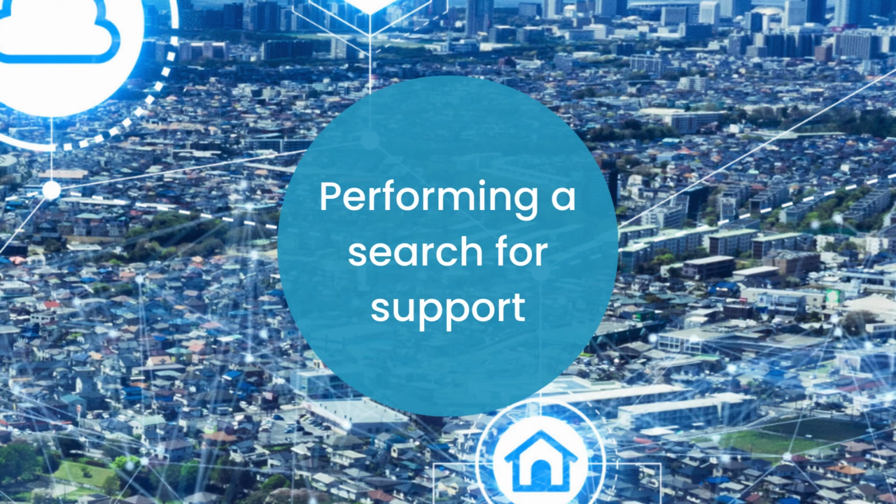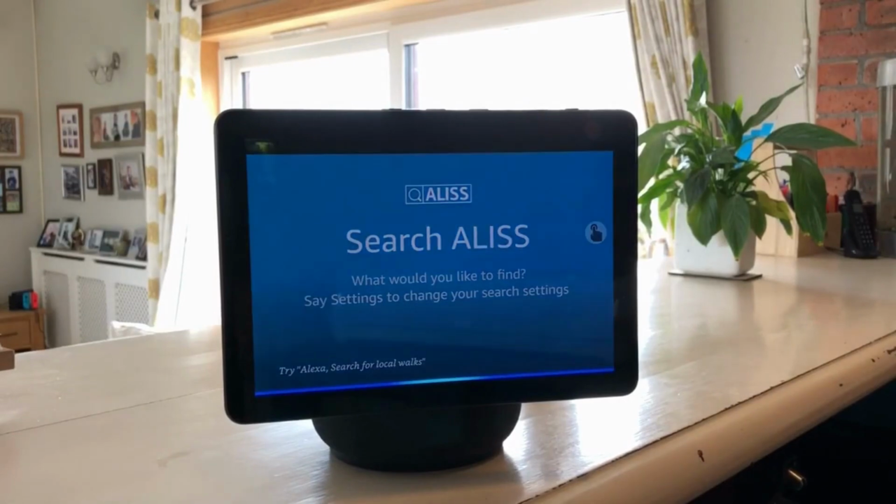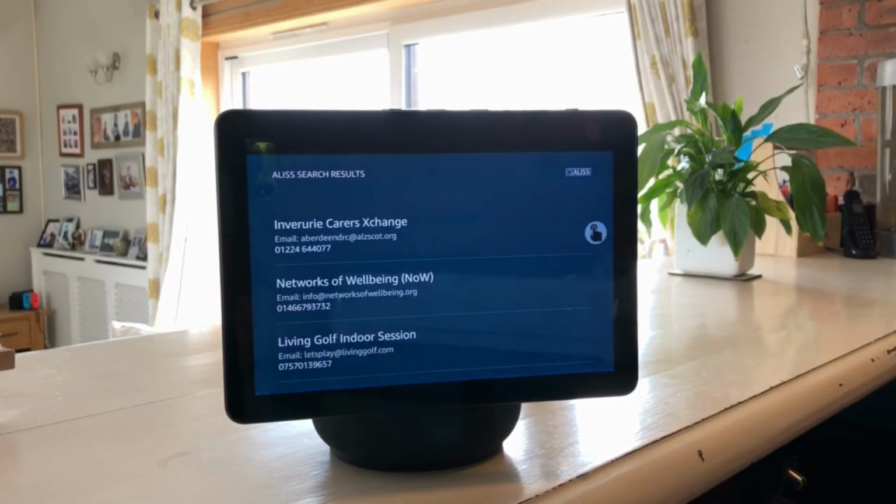Performing a search for support. Like to find. Dementia support. I found 3 results. These are: number 1, Inverurie Carers Exchange; number 2, Networks of Wellbeing, Now; and number 3, Living Golf Indoor Session. Please say the number of the result you would like more information on.